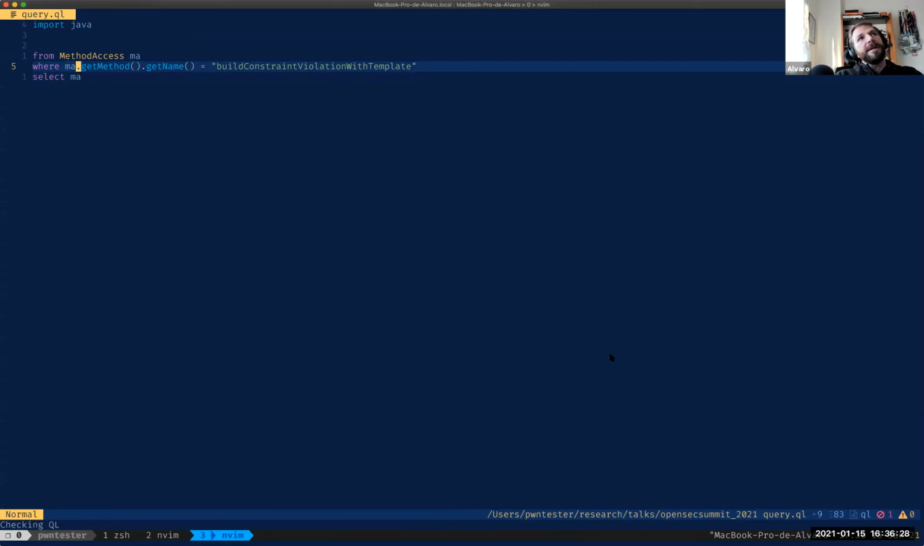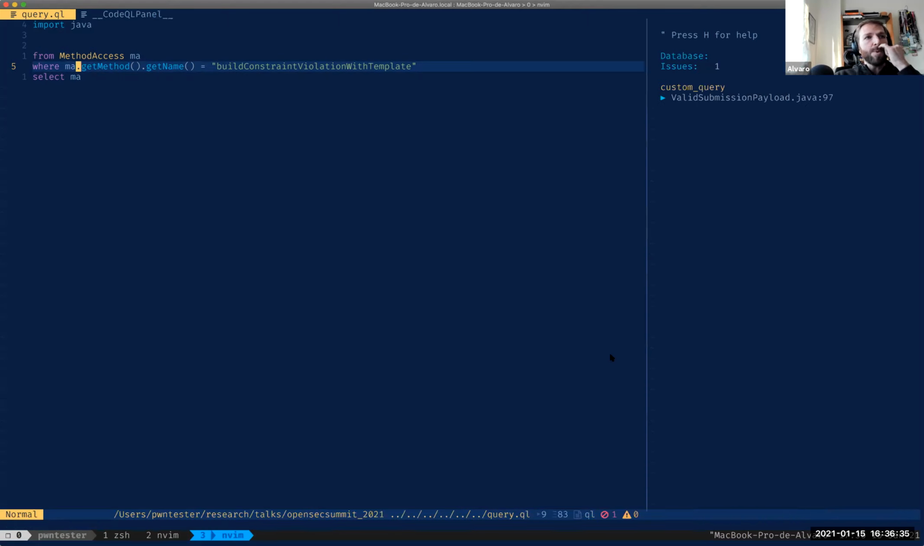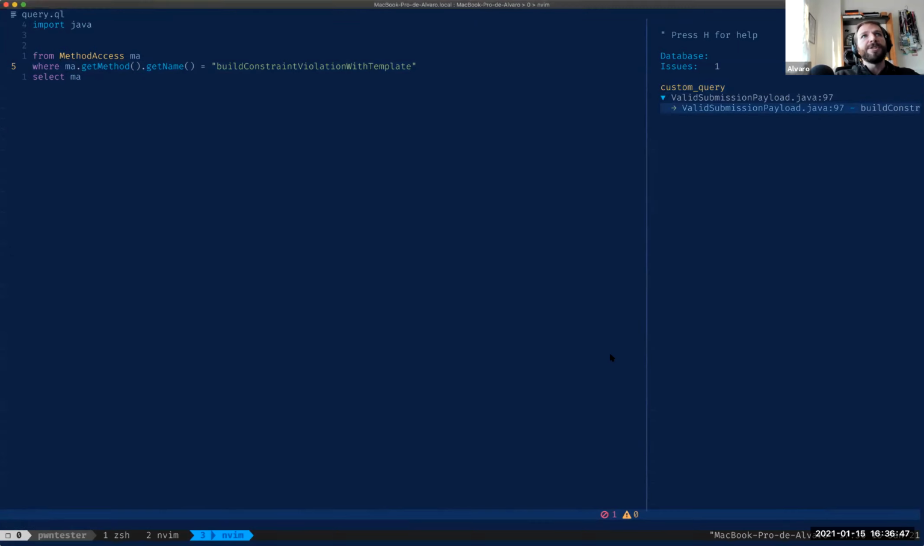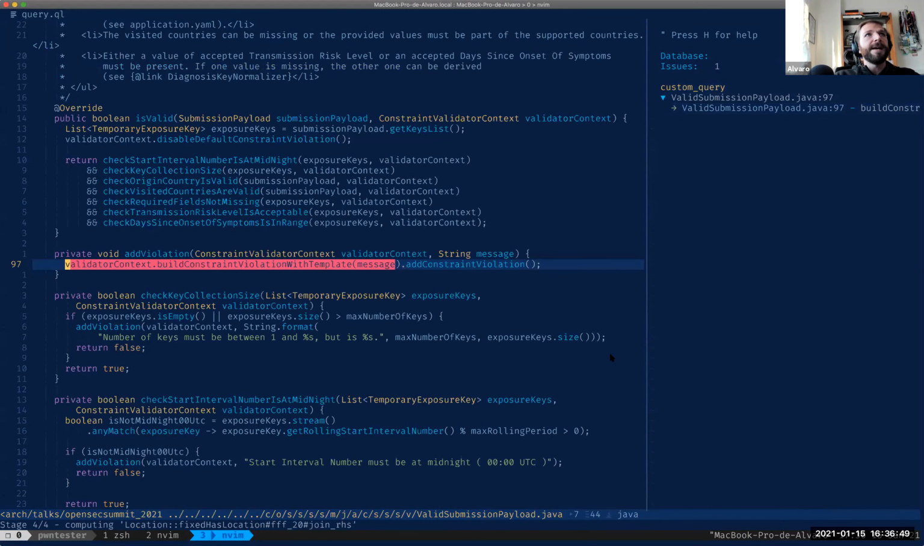By the way, CodeQL is compiled into an optimized version of Datalog. This compilation can take a while, but it's something that you normally do once. If you run the same query over and over, compilation is skipped. So we found one result. In this case, this function is only invoked in this method over here, in the add violation method that we saw before.